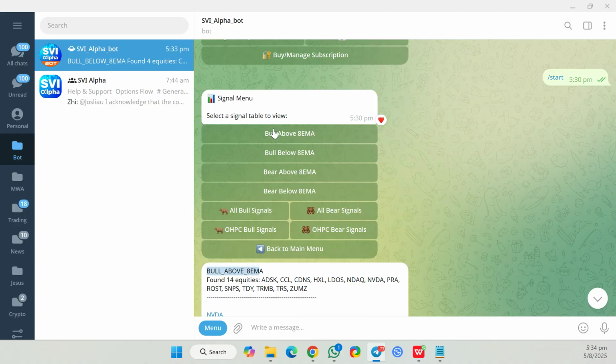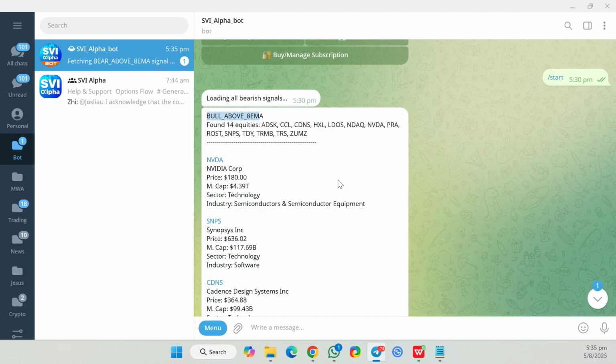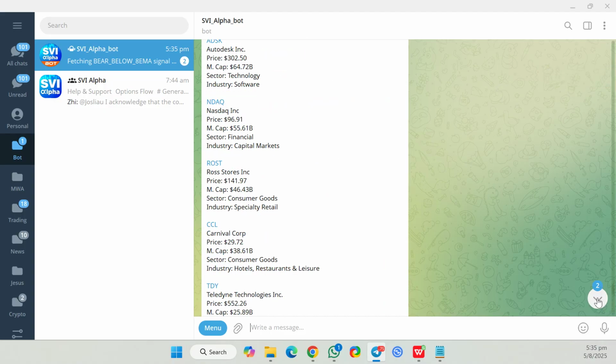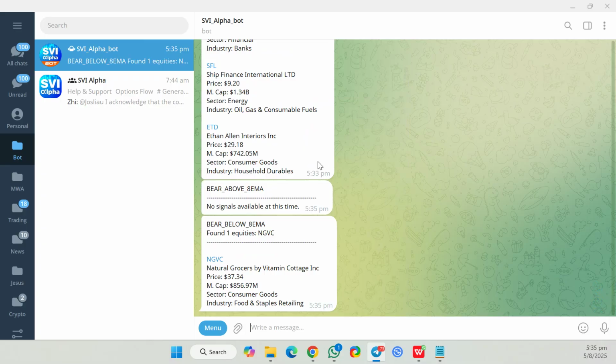If you want to find bearish stocks, you can click on the all bears signal over here. It will also screen for you automatically. You can see that for bearish stocks above 8 EMA, there's no signal. For the bearish stocks below 8 EMA, there's only one. So these are the stocks.